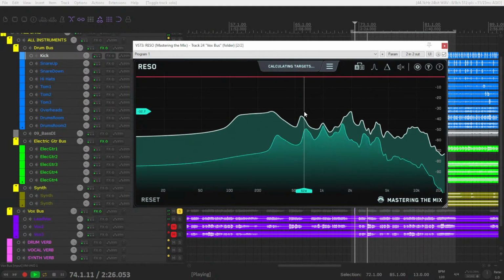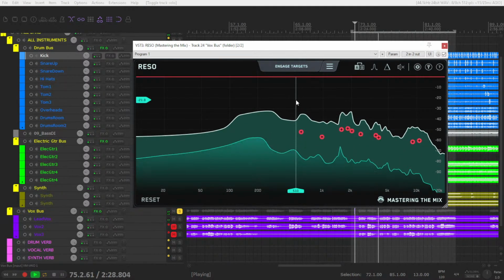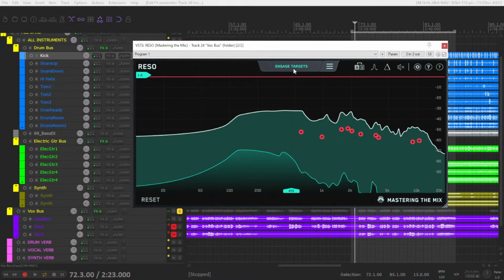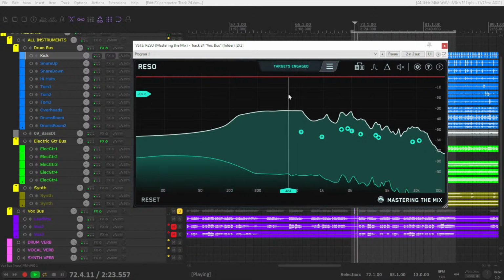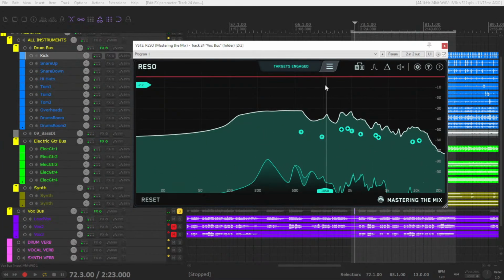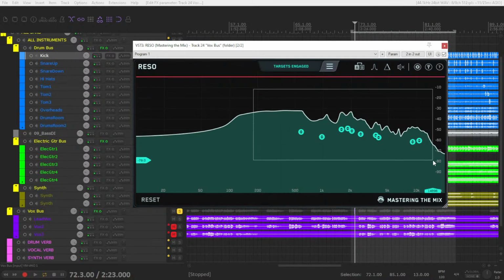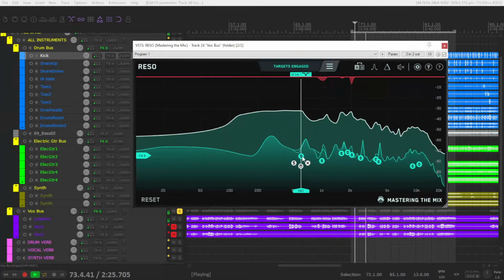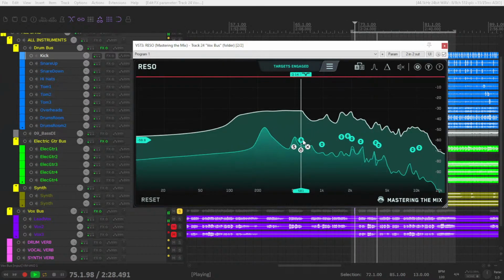All right, all of the targets are now here. And if we click here on engage targets, these are the resonances that this artificial intelligence needs to suppress or reduce, and we can select them all and cut or reduce them more.